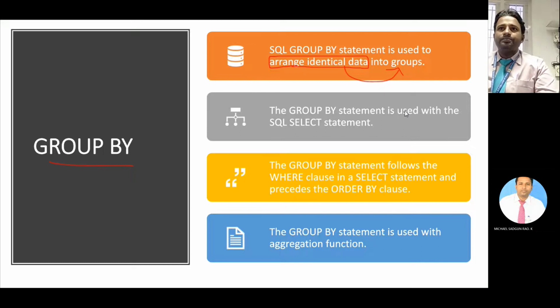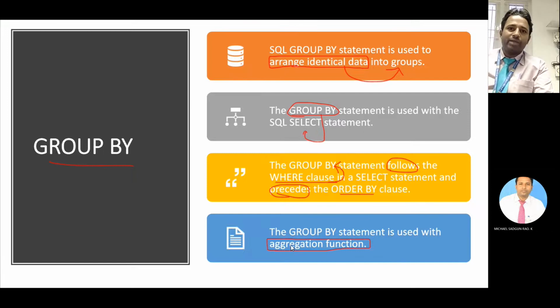Now, of course, group by should be used with our select statement, and after the where clause we will be writing the group by clause. It will be before order by. It precedes and follows: after where clause, group by, after group by, order by. Most of the times we use group by with aggregate functions. What are these aggregate functions? First, let us look into that, and then let us look into the group by example.